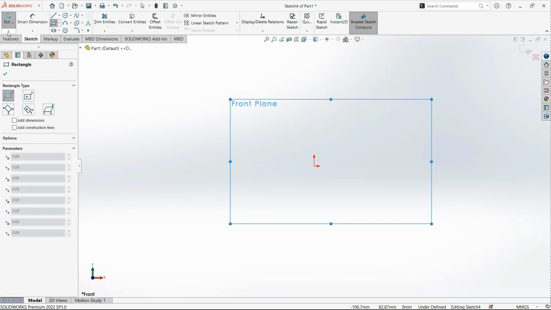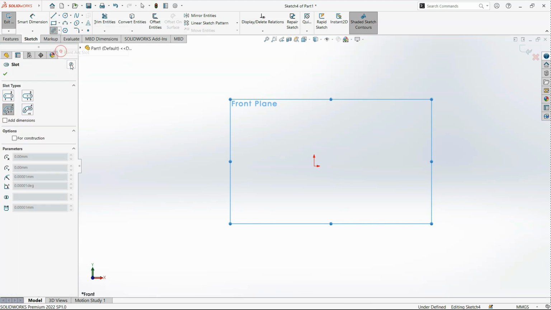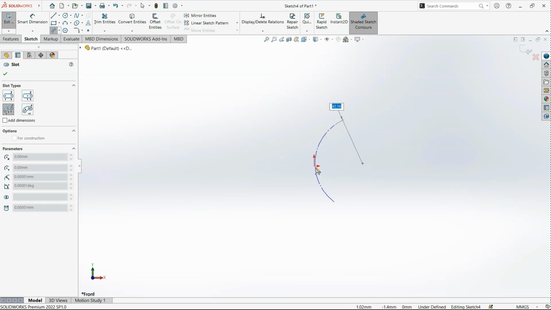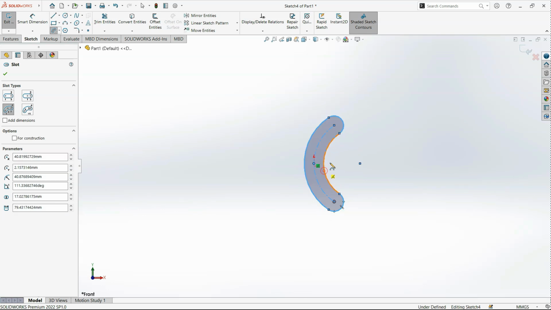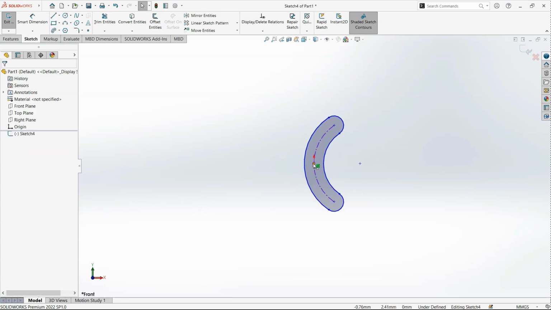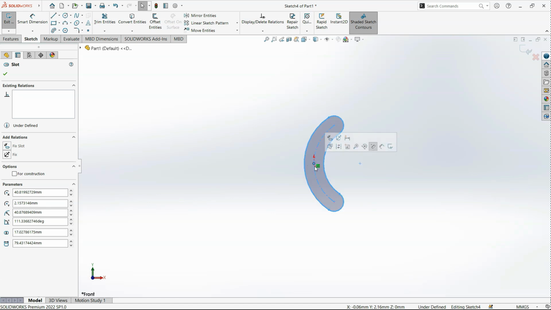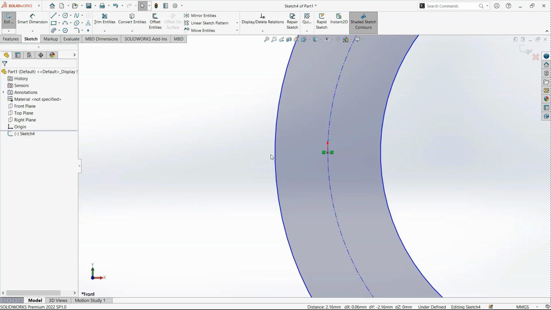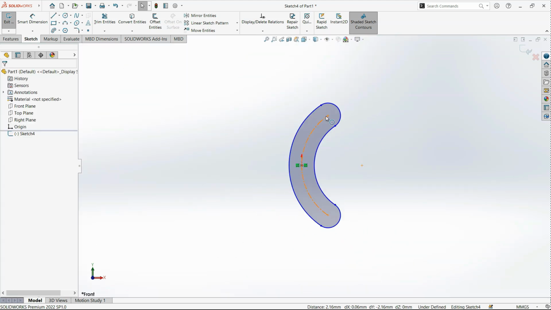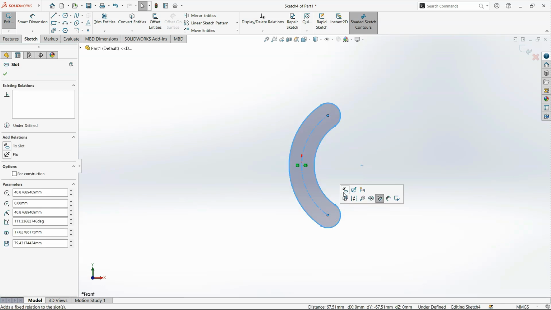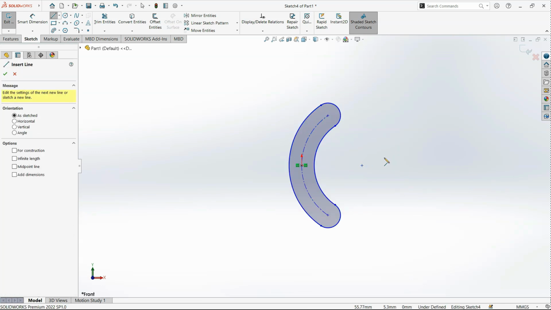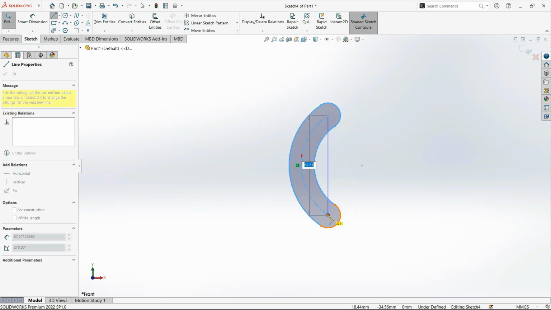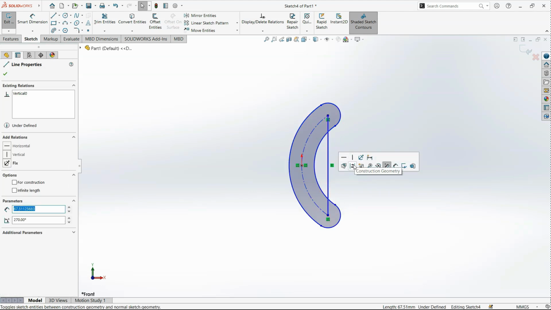Simple. Let's draw a 3-point arc slot. First point, second point, and the third point. And this is a 3-point rectangular slot. I will select a point and the midpoint of this slot, and give the relation of coincident. To make it fully defined, I will select this line and this point. I guess there is no need since it is already vertical.